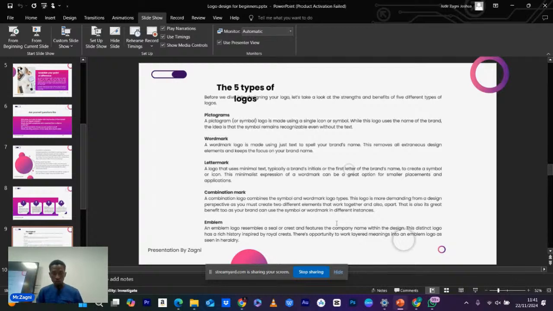So the combination of symbols and word mark is what we use for combination mark. This logo is more demanding from a design perspective, as you must create two different elements that work together and also apart. An example of a combination mark could be the Cosmopolitan logo.